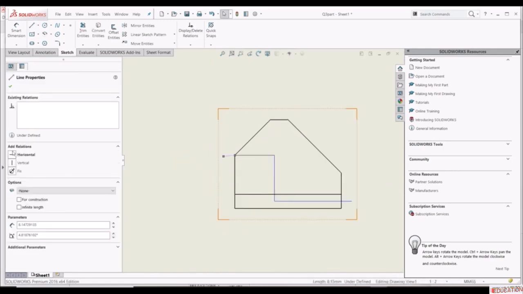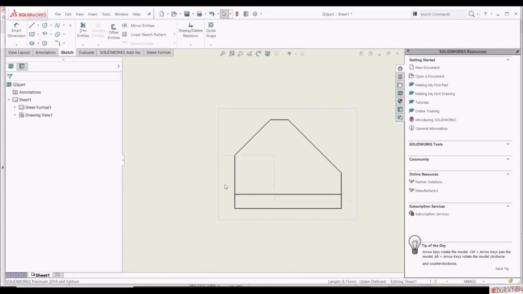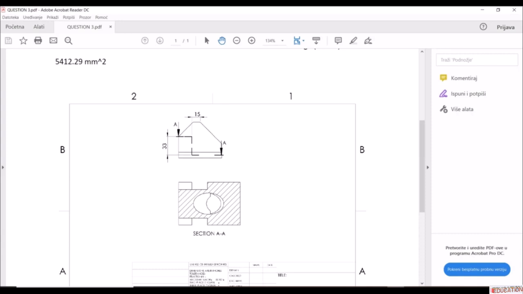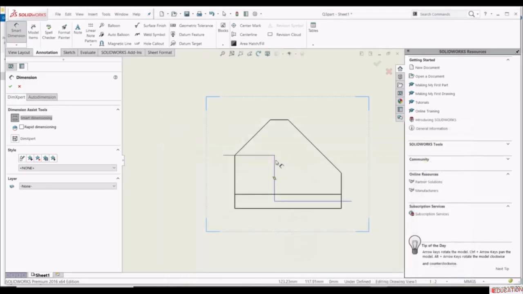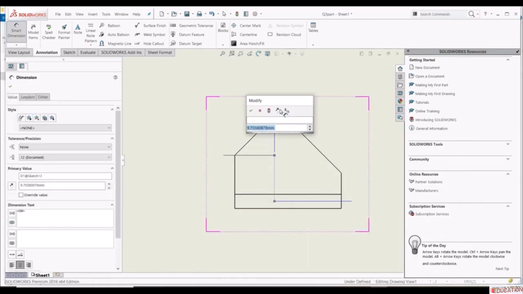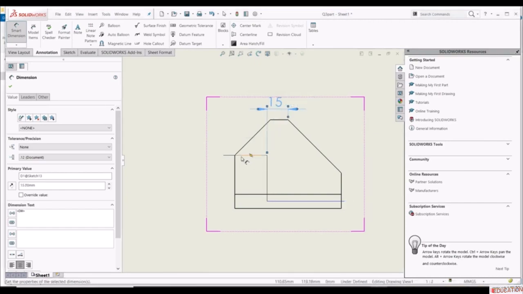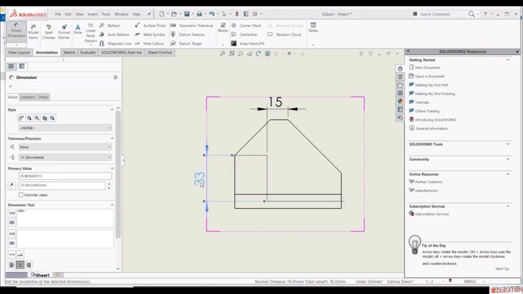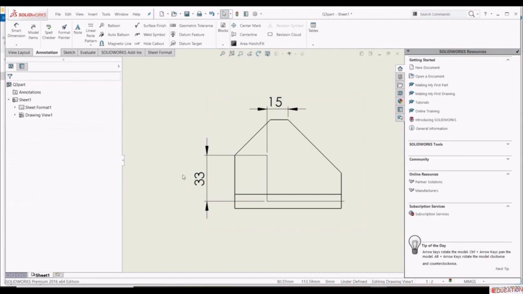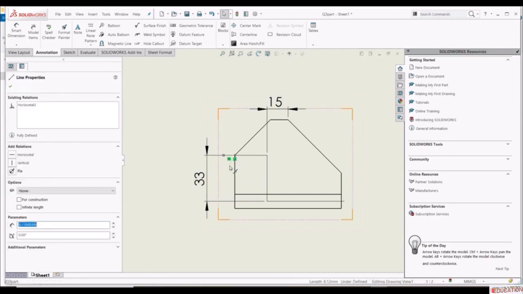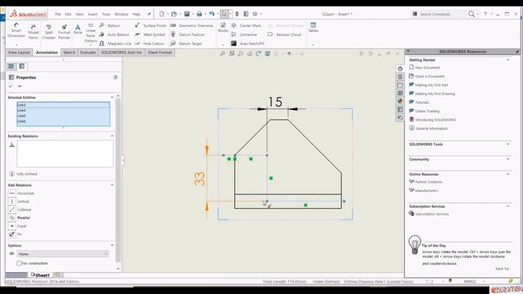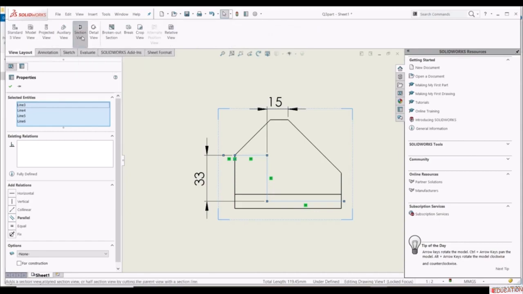Now let's make this one horizontal. And let's go to annotation, smart dimension, and we have 15 and 33. So we have this, and this is 15. And we have this one, and this one is actually 33. Like this. And now we just select our lines. Just click on the first one, hold Ctrl, and then select the other lines. And now let's go to View Layout, Section View.